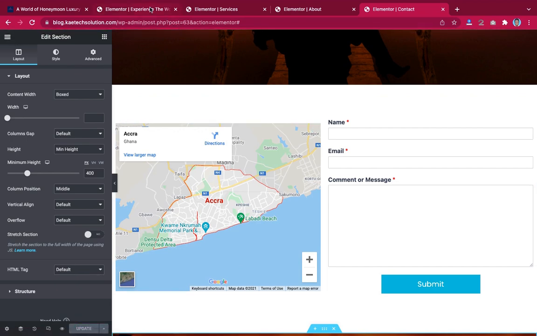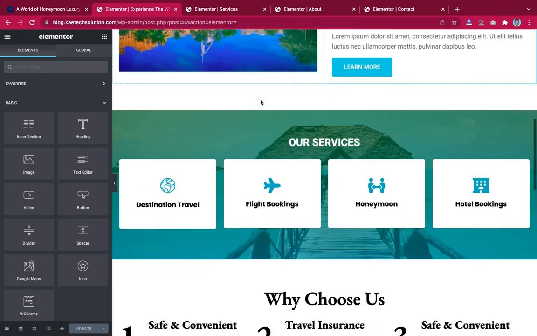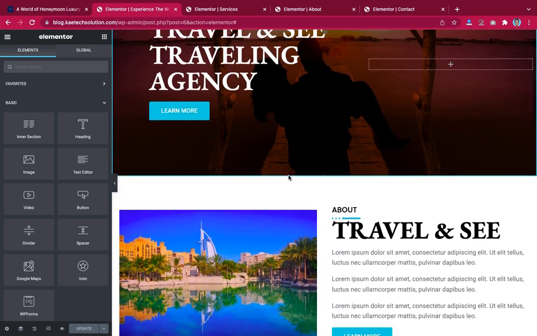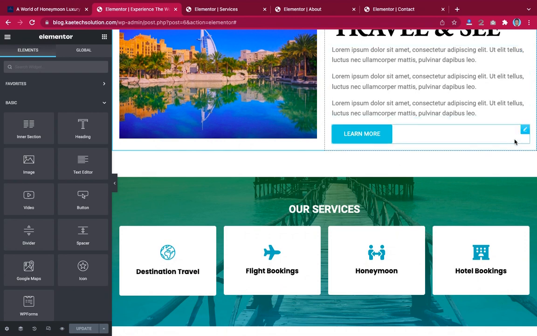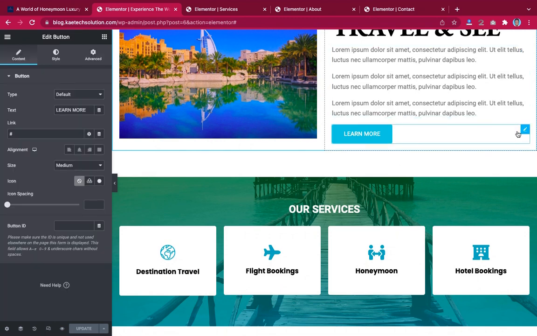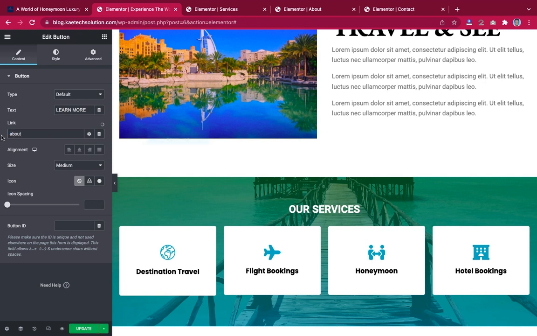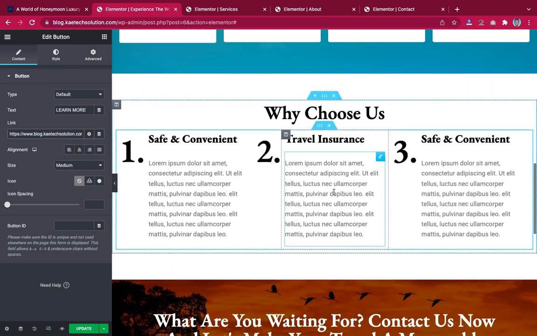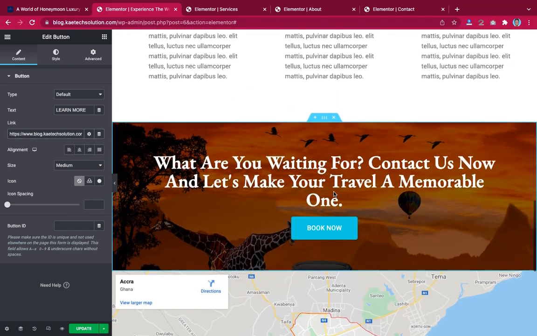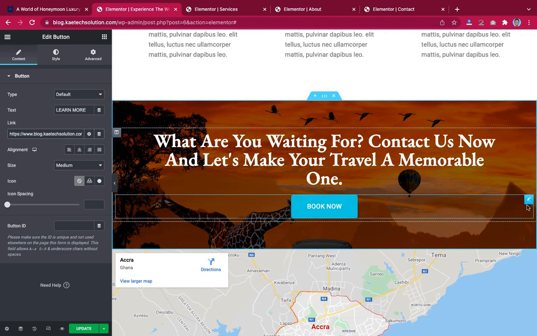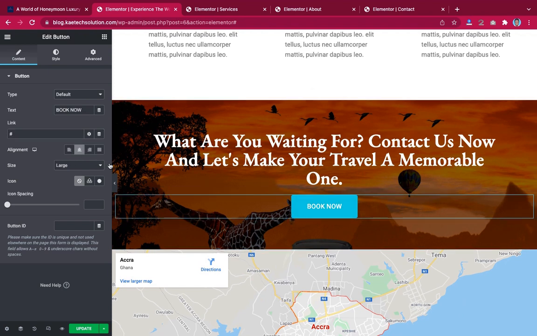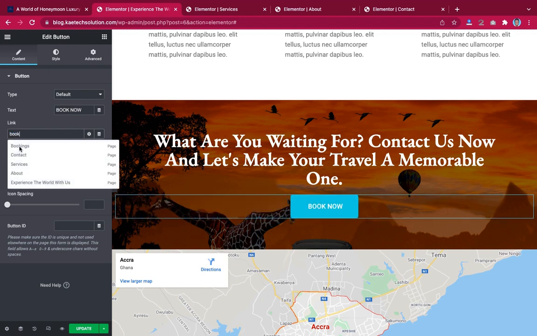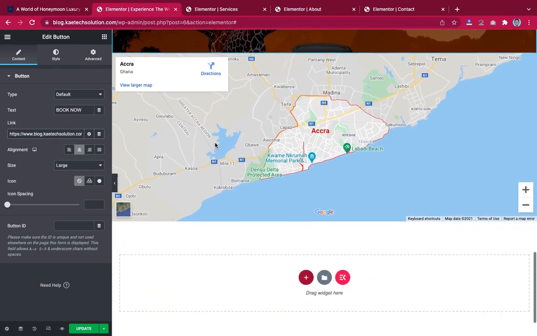And then the last thing that we have to do is to make sure that all the other buttons are working. So when you go over here, this one is supposed to direct us to the about. Let's see, this one should go to about, and this one is also supposed to go to bookings. Yeah, very good.